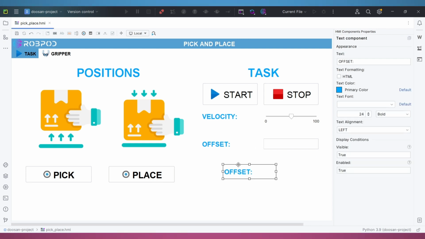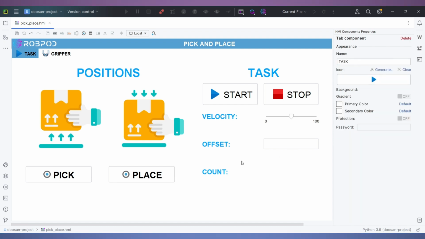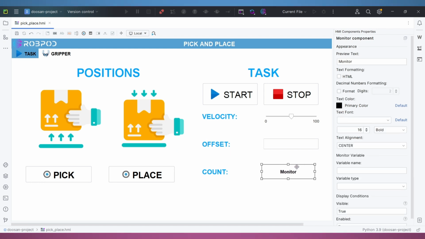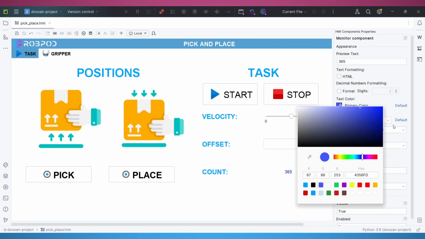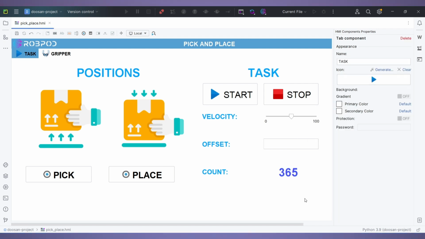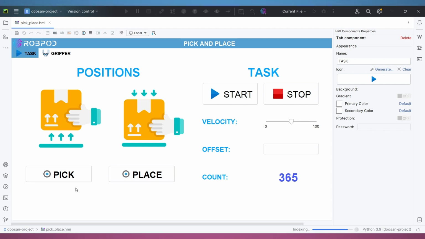Finally, we want to show the total number of picked pieces. So create a count section. Add a monitor component to the panel. We use monitors to display live values changing over time. Alright, the design of our HMI panel is completed.